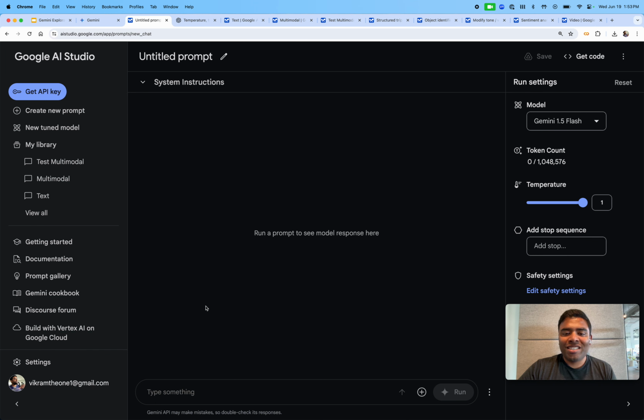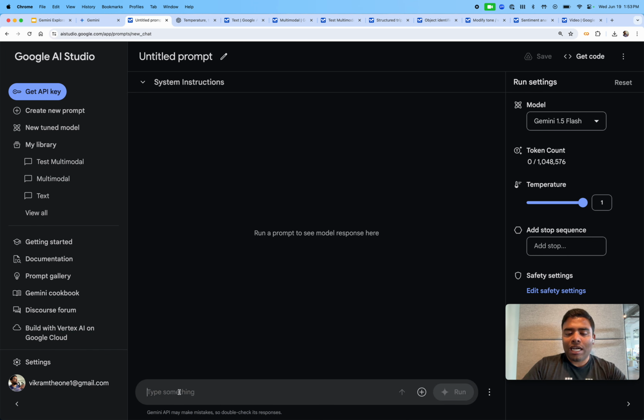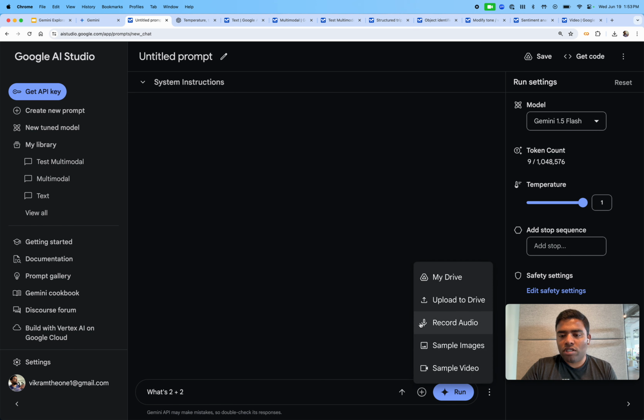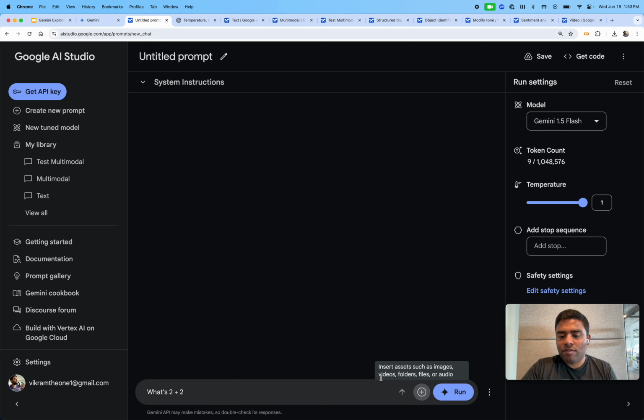So what is prompt? Prompt is essentially when you ask the model something. So I'm just going to do what's 2 plus 2. This is a prompt. Anything that you can write in here. And you can also of course include images in here. You can record your audio, record samples, you can use sample videos and sample images as well.